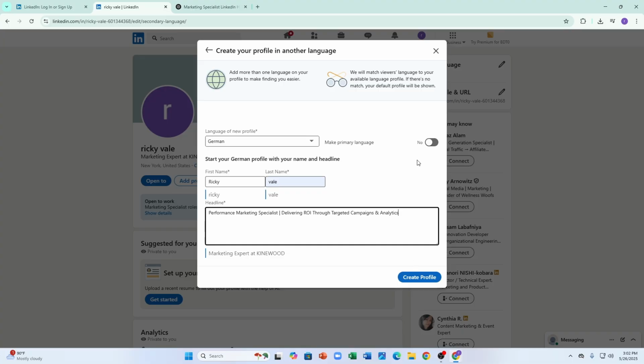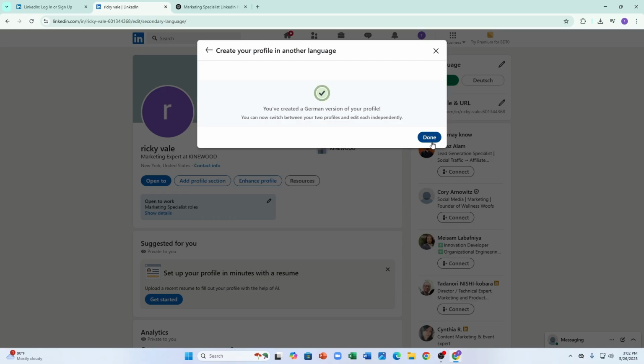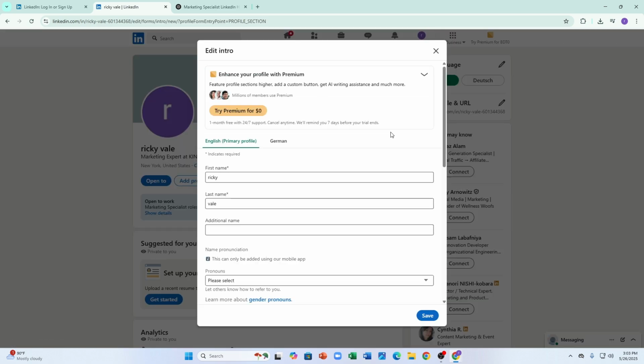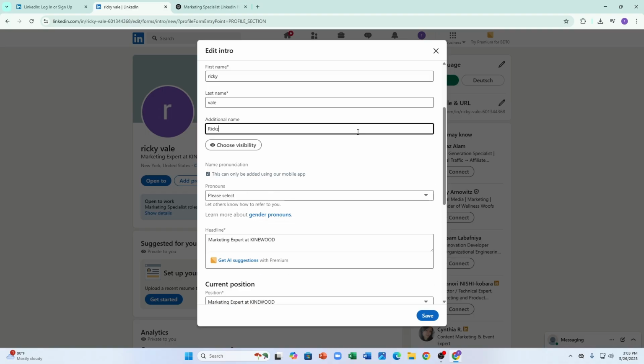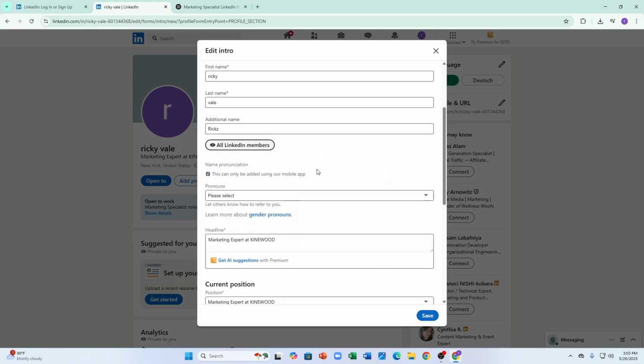And click on create a profile. Done. We can also see here the intro section and additional name. Let's give the additional name Bricks and choose visibility: only your connections, your network, or all LinkedIn members.